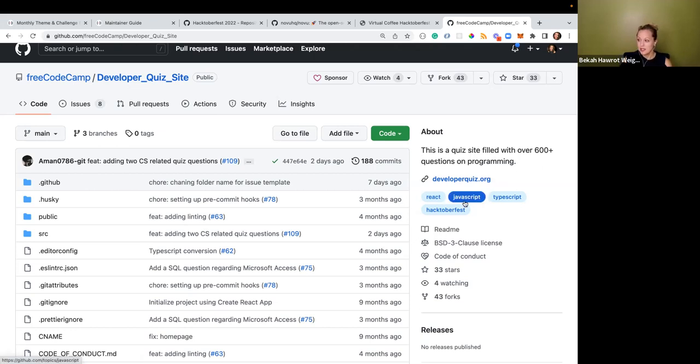And then these tags here, this is what a topic is. So we know that if we are maybe a Ruby developer, this is not the project for us because they let us know that it's React, JavaScript, TypeScript, and they have the Hacktoberfest tag. So if you're participating in Hacktoberfest and you want your pull requests to count as one of the 4 that are required to complete the challenge, it has to have the Hacktoberfest tag.